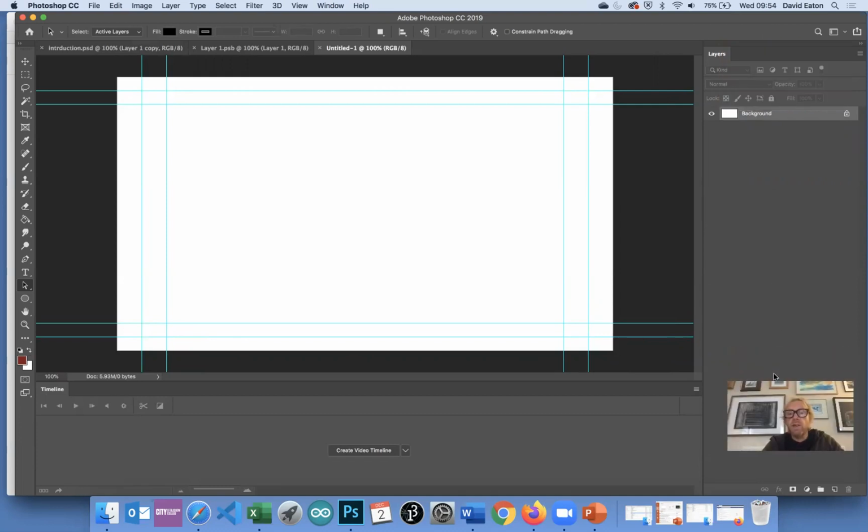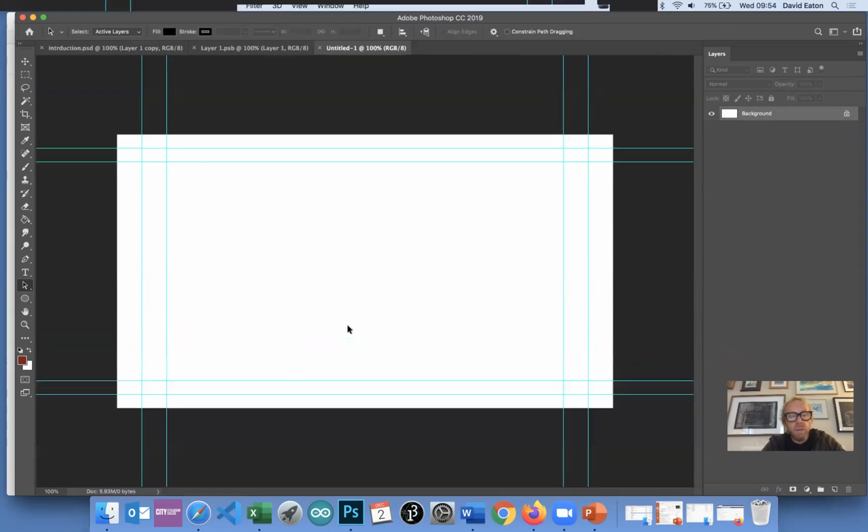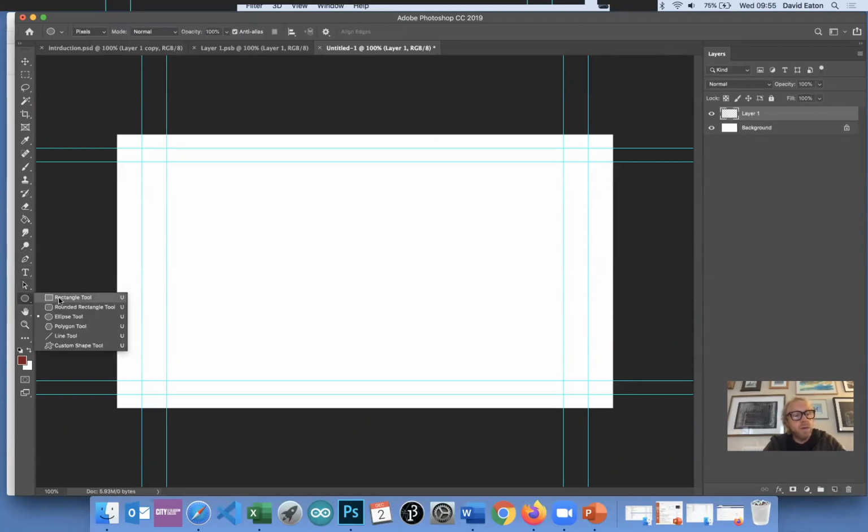So what we're going to do is start by creating a layer. I'm just going to turn off the timeline for now. And I'm going to create a layer. I'm just going to draw a square in this bottom left-hand corner of the layer using the rectangle tool, and I'm going to start by drawing it in pixels. Okay, so that's drawn there.